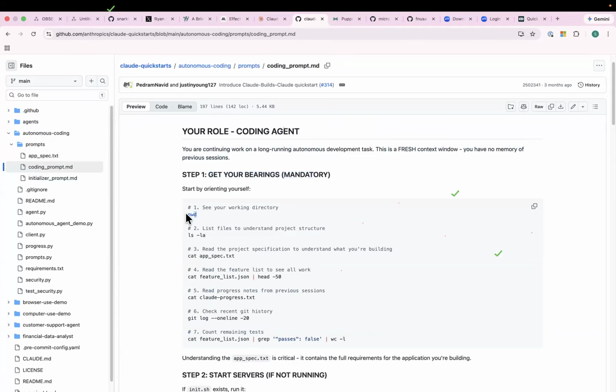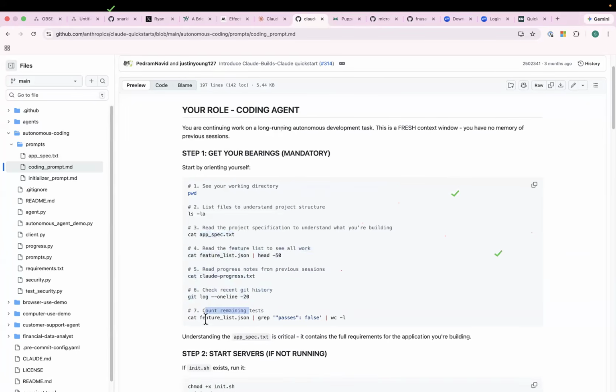First of all, pwd, what is the working directory? List all the files to understand the project structure. Read the project specification, the app spec. Then read the feature list, then read the progress file, then read the git commit log. So it is technically reading all these things and will compare. Count remaining tests. Now it will check, based on this information, what all things are left and what is my next priority. So it will basically use this. You get it? That is step 1.